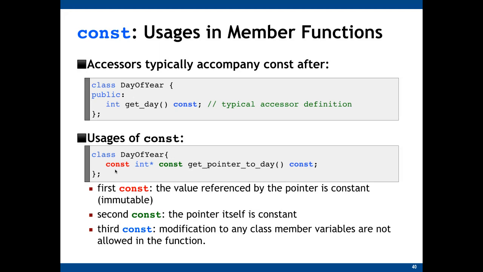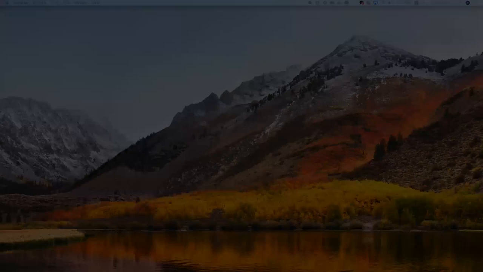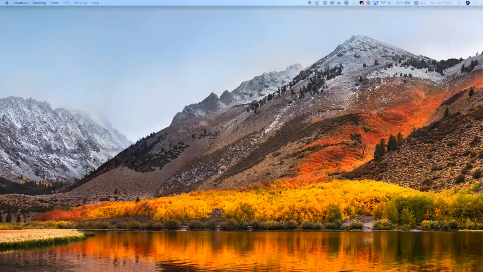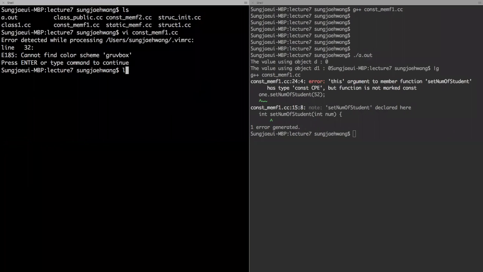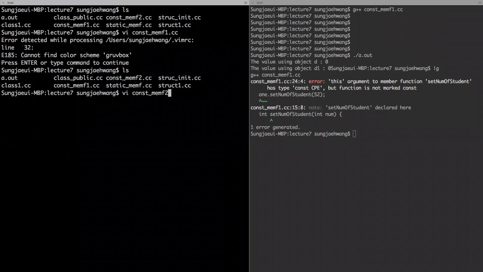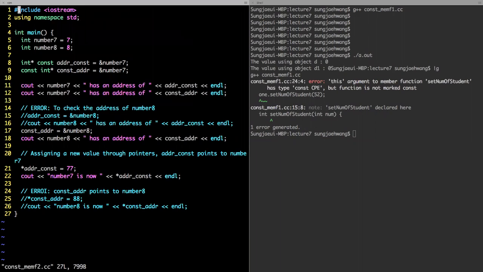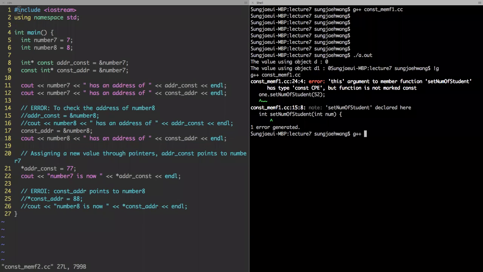Depending on the location of the const keyword, it causes a different result. So let's look at the demo code for this one as well. So this one. Let me compile this program first. Let's see that.